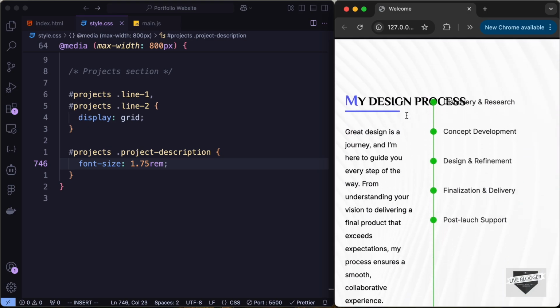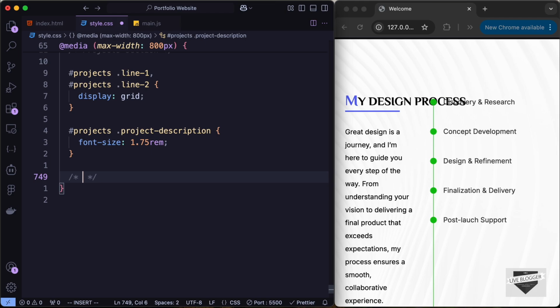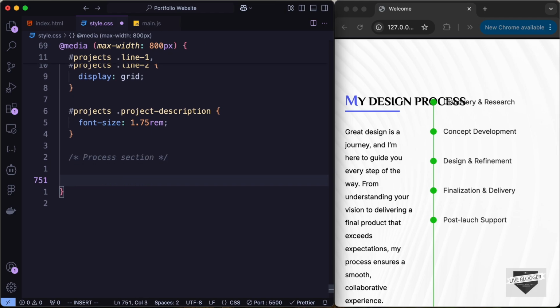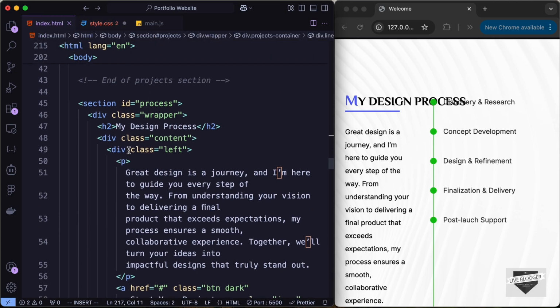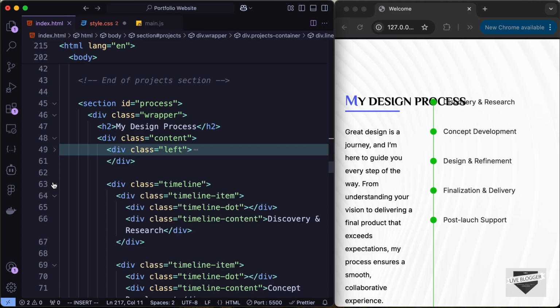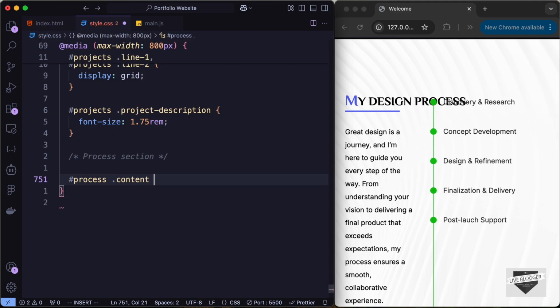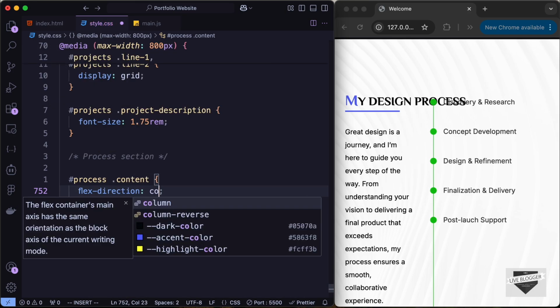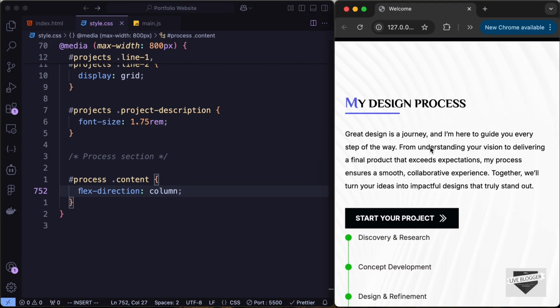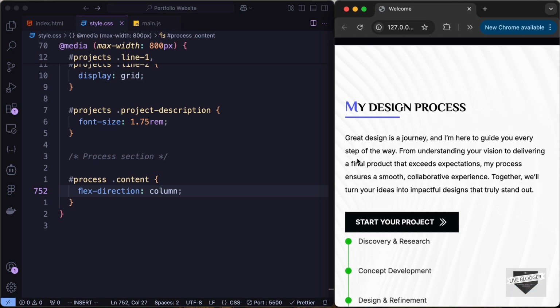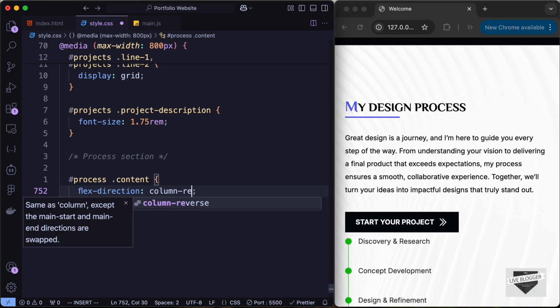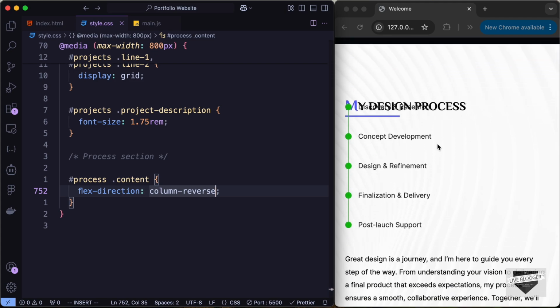Let's go to the next section, which is the process section. So let's create a comment. I'll just type process section, and let's type #process, and in that we have the content. So here we can see inside the process section we have the content, and in the content we have the left and the timeline. So let's type .content, and we want it to be displayed one below the other. So let's set the flex direction to column, and now we have the text at the top and the timeline at the bottom. Now we'll just go ahead and display the timeline at the top. So for that we can just use column-reverse, and now we can see that the timeline is at the top.